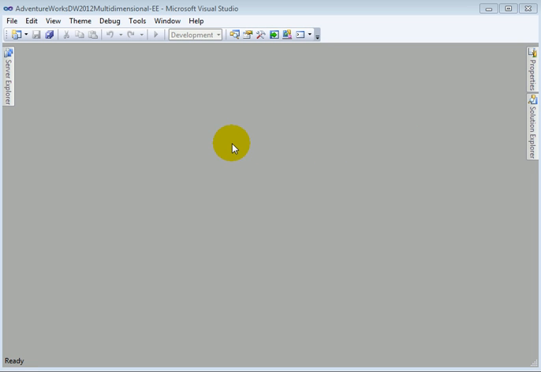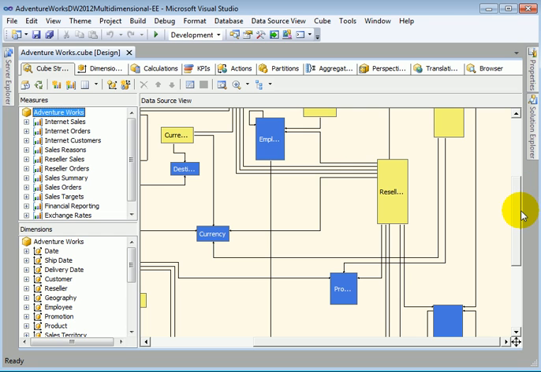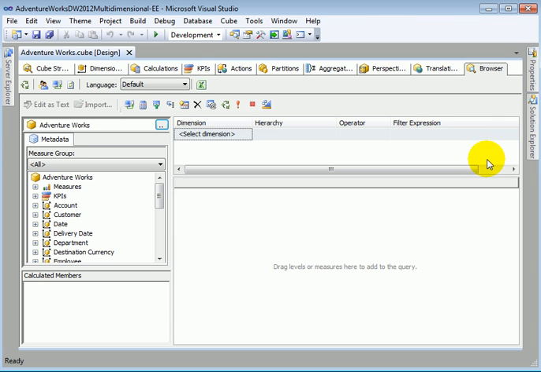Let's consider OLAP Cube browsing in SQL Server Data Tools, SSDT, File, Recent Projects. So this is the SSAS OLAP Cube project loaded. Let's enter the browser. So we have to drag levels or measures here to add to the query. So let's drag measures first.